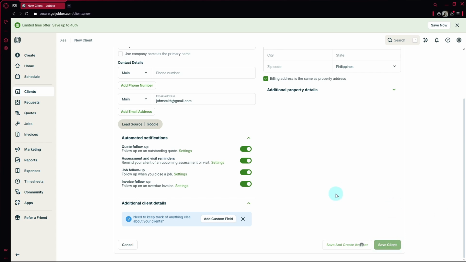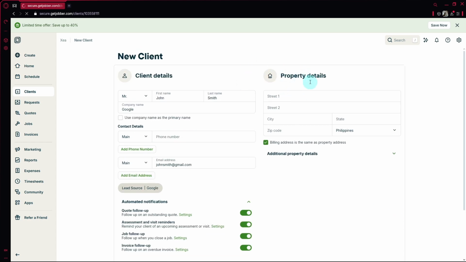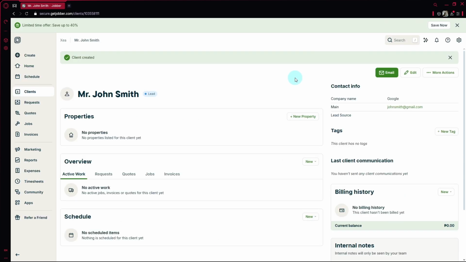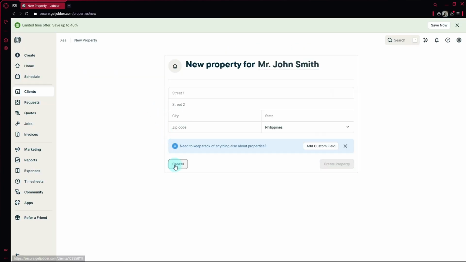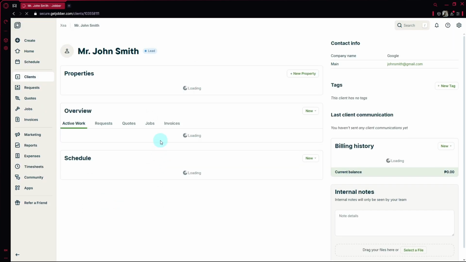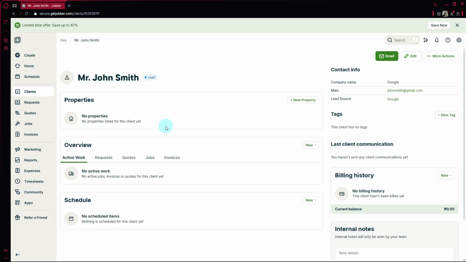So let's say we have this as our client for now. You could also put in their property details, of course, and you could add several properties under their name. In reality, people could have many different properties, and you could list them down here. You could be managing as many as five, or many more properties under a specific client. So you could put it over here as well.